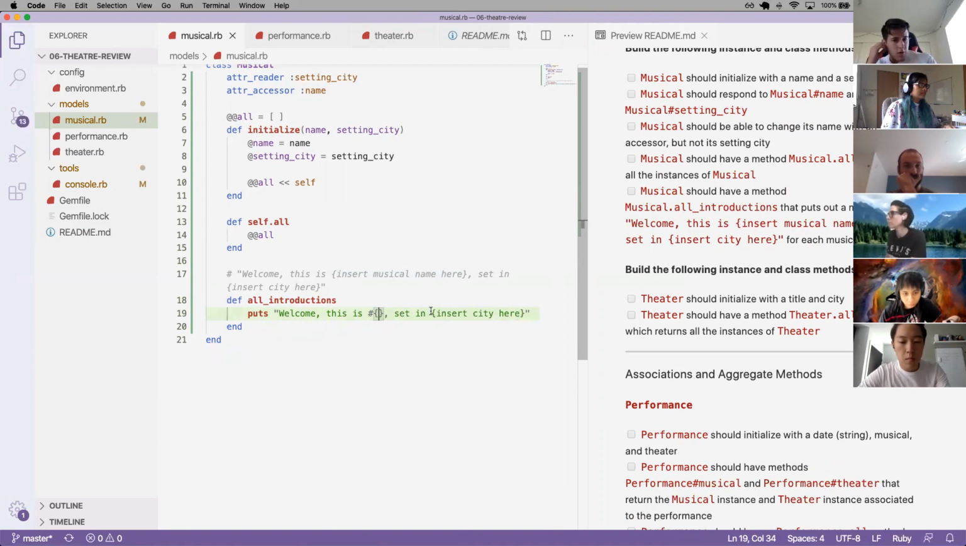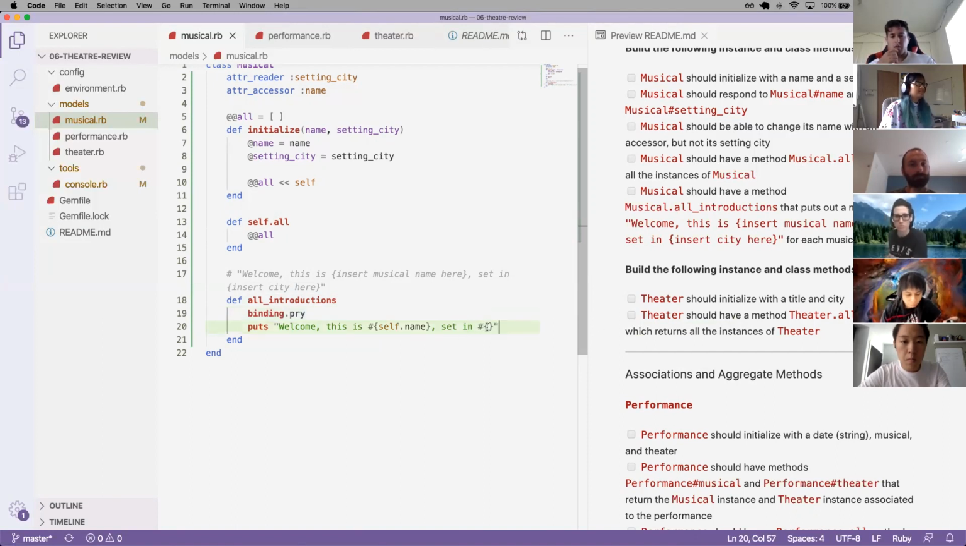It doesn't take in the names, but the name would have to go there. So would it be just self, because you're passing in the instance? So self dot name. And then put a binding method. And then the other one would just be the setting city, or self dot setting city. Something like that. I don't know if that's going to work exactly, but that's a good starting point.